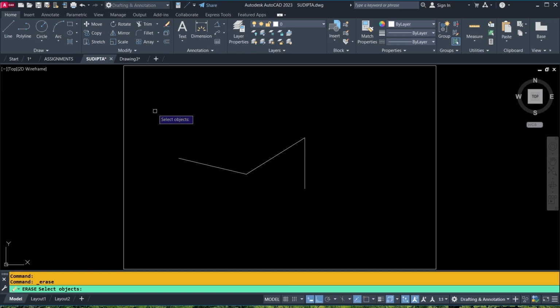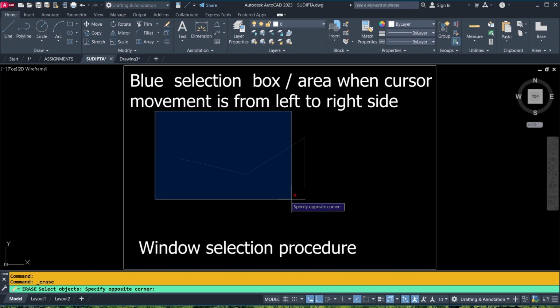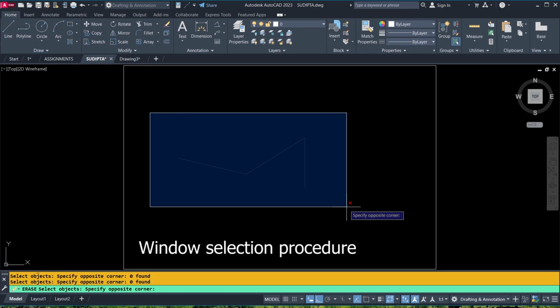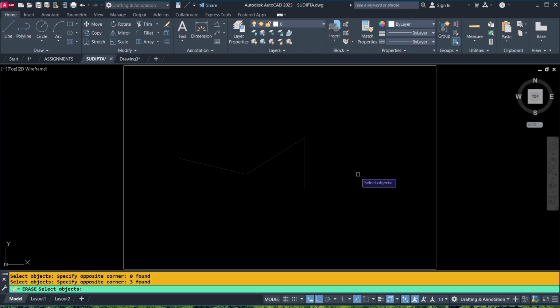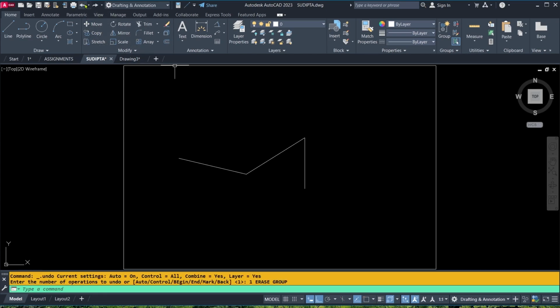I am clicking here with the left mouse button, then moving my mouse to the right, and you see on the screen AutoCAD is telling us to specify the opposite corner. I am clicking there, so it is also selected at a time. Now from the keyboard I am pressing enter.